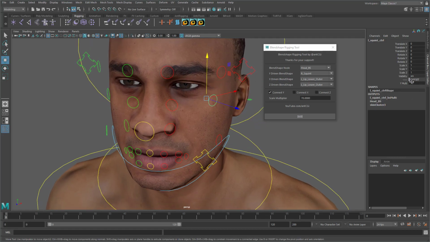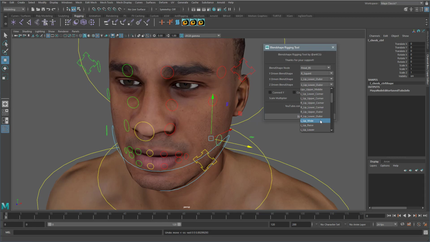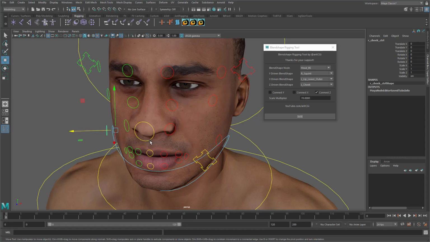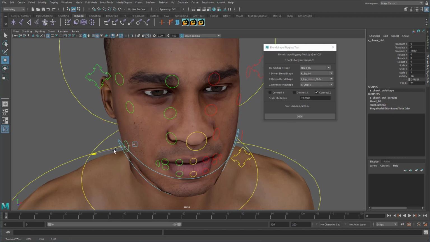We just want this attribute on here like the other controls. With this control, we need the Z translation to drive it, so deselect Connect Y and instead enable Connect Z. Because we are working on the Z channel, we need to focus on this drop-down box. Change this to left cheek and click Go. That's done. Hop over to the right cheek. Change this to right cheek and apply that. That's done too.